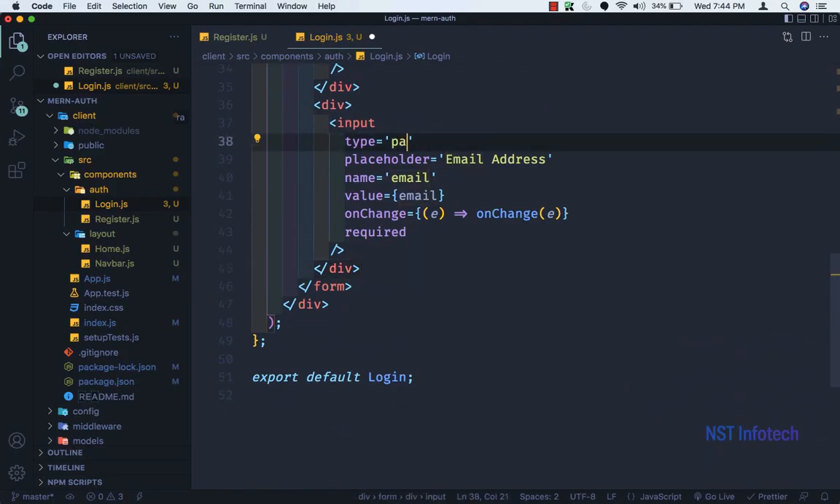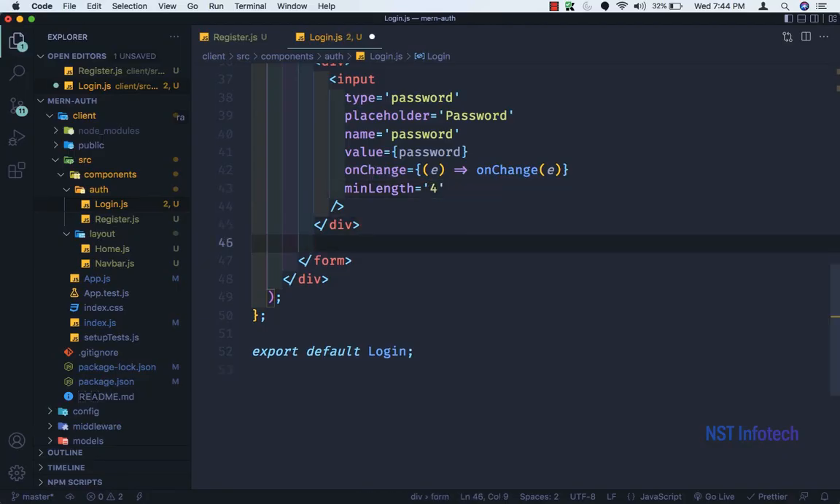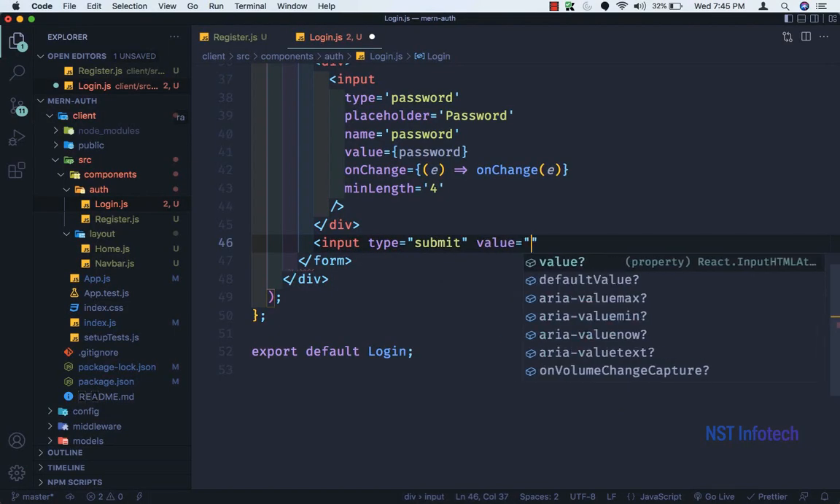So password, and here I'll say password. Okay, name will be password, value will be password, and this will remain the same, but here we need minLength, that is equal to 4. Okay, let's save this. Then after this div we need input type submit. So input type, that is going to be submit, and value, that is going to be login.